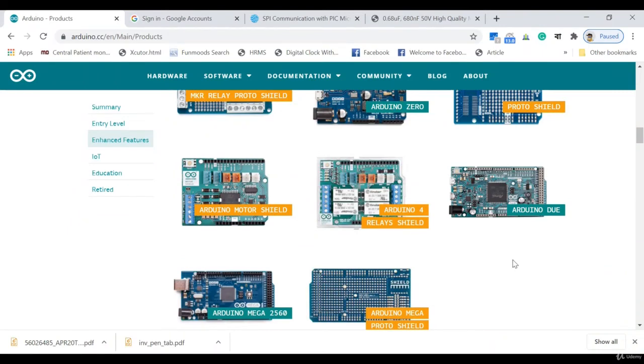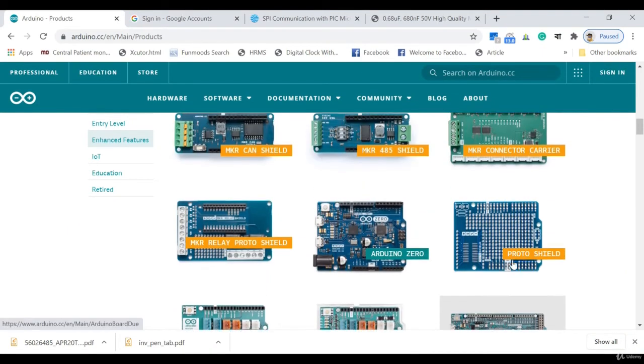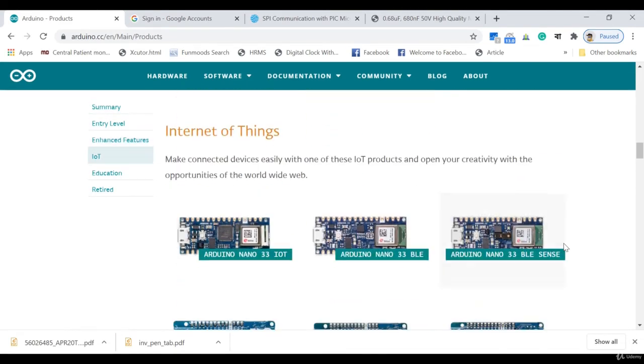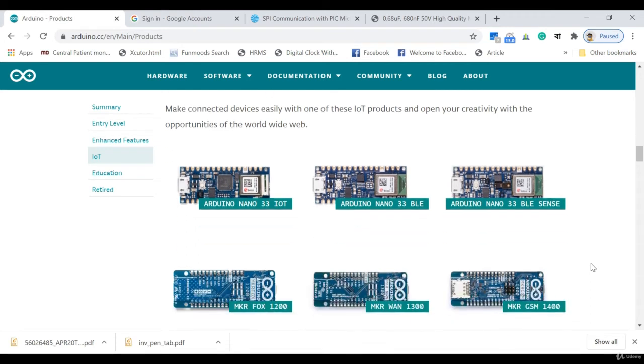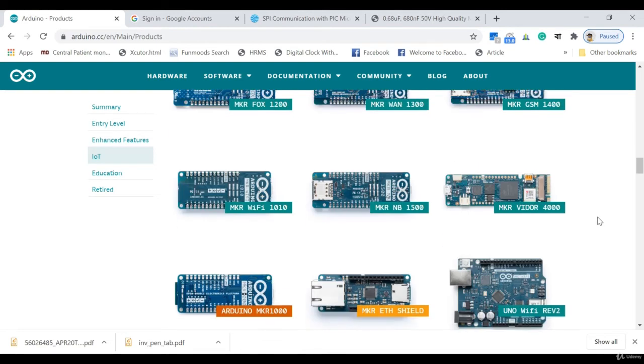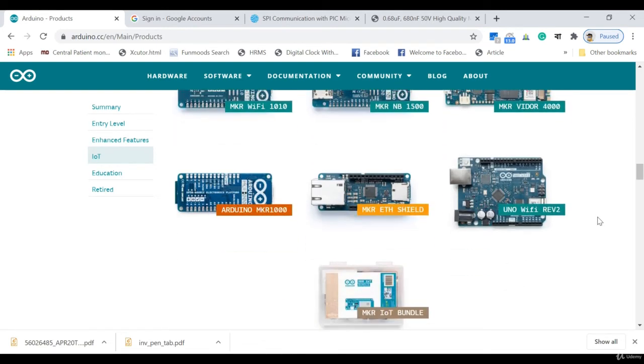This is breadboard friendly. And for IoT, Arduino has Arduino Nano 33 IoT, Arduino Nano 33 BLE, Arduino Nano BLE Sense. These boards are Arduino Uno Wi-Fi. These boards are made for Internet of Things applications. So if you have a requirement of that kind of application, you can purchase these boards. So these are the different Arduino boards the organization has.